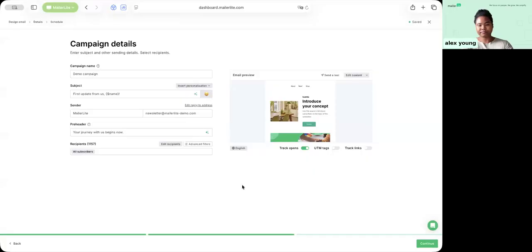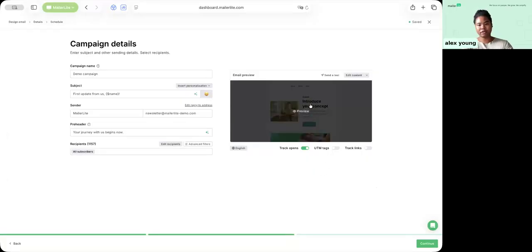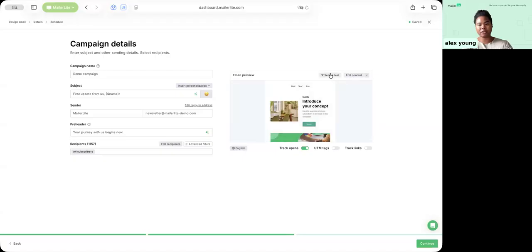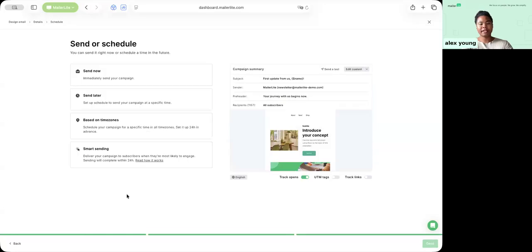And then again, if you want to make sure that your email is correct, you can click on the preview here. You can edit the content. You can send a test all from right over here. We're going to hit continue one more time. And again, you can still see this campaign summary. So this is going to be your email preview, your subject line, sender name, everything that you have worked on up until now.